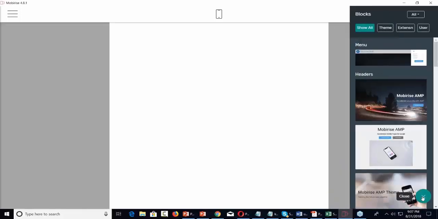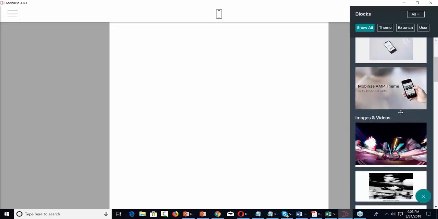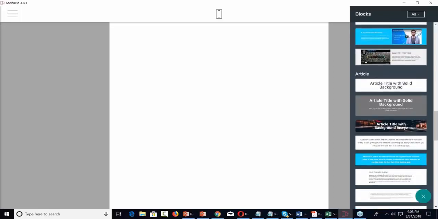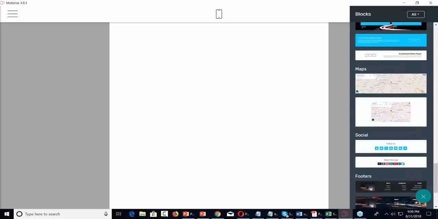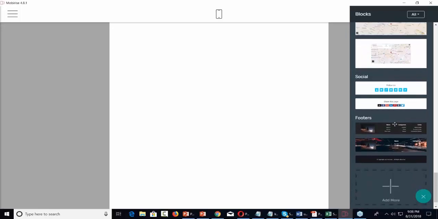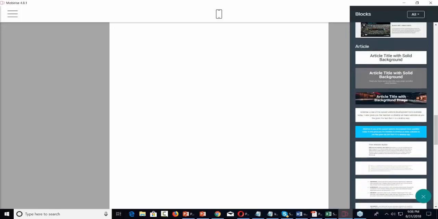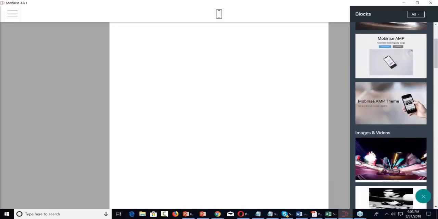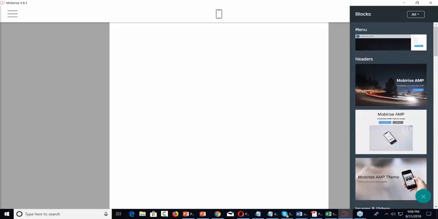And what you're going to notice is that we're going to see a different view of some of the templates, right? So basically, if I scroll down here, I'm going to see a different layout, right? And basically what I have here is the ability, if I had to build a very quick site for someone, I could do that with MobiRise AMP.